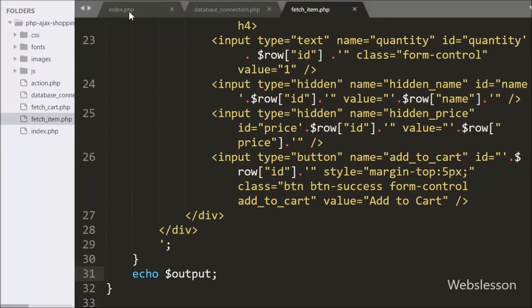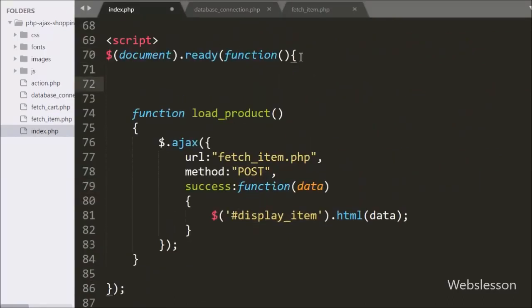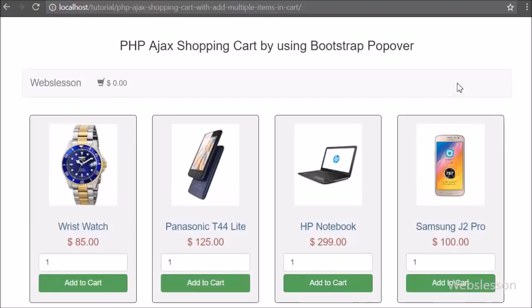Now we have gone to the index page and called the load product function, so when the page has been loaded into the browser then this function is called. Friends, here we can see when the page has been loaded into the browser, we can see items on the web page with an add to cart button, and above the list of items we can see a shopping cart symbol. When we add an item into the cart, here we can see the total of the whole shopping cart, and when we click on this symbol then we can see the whole shopping cart.